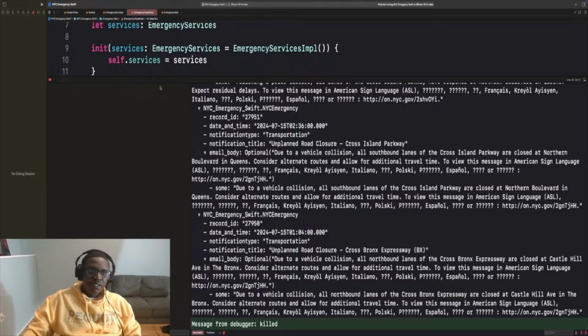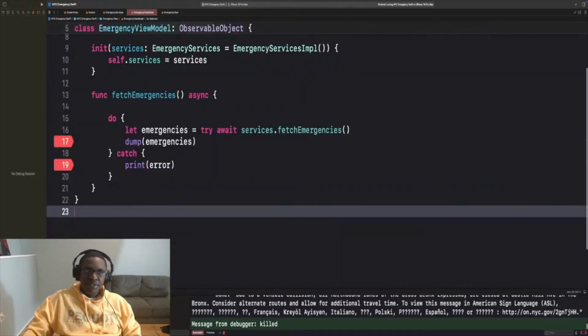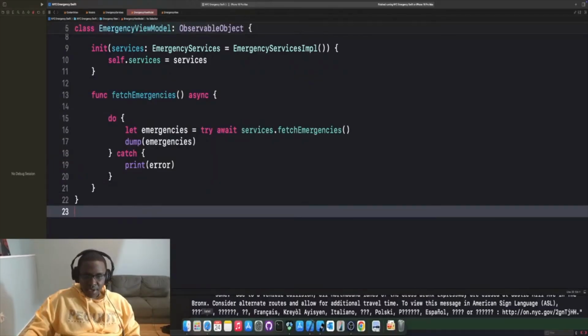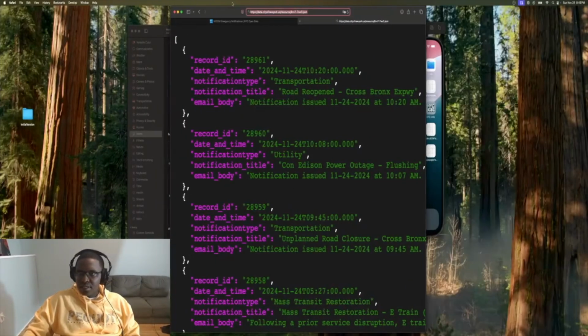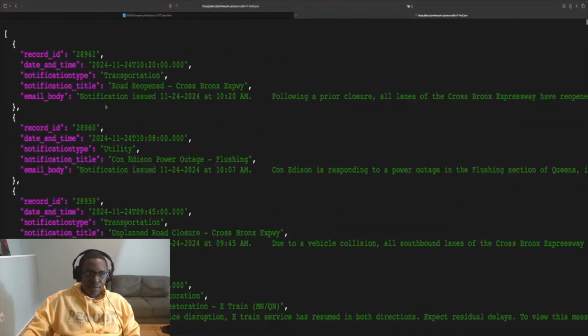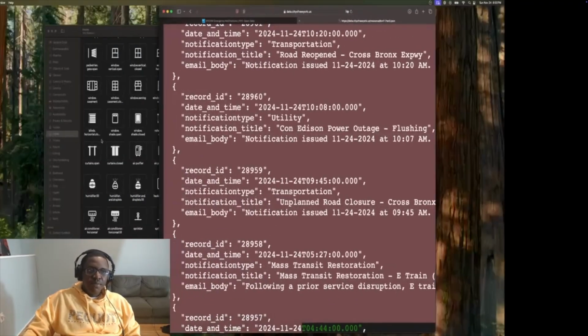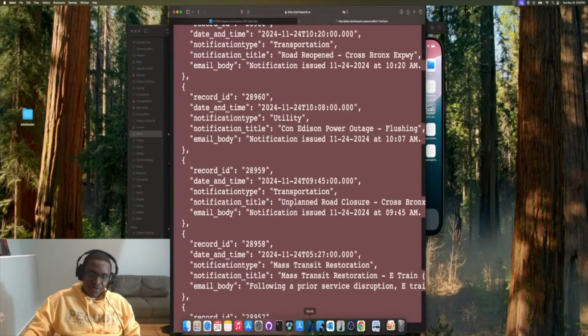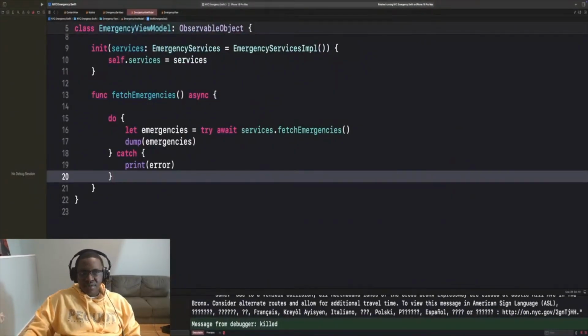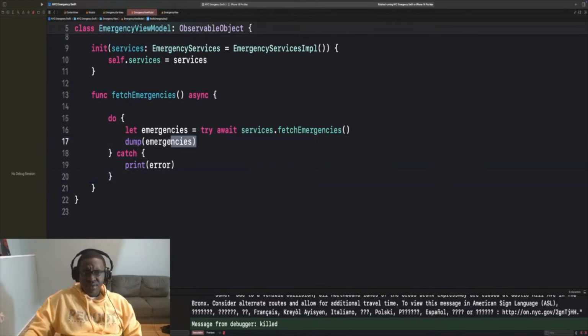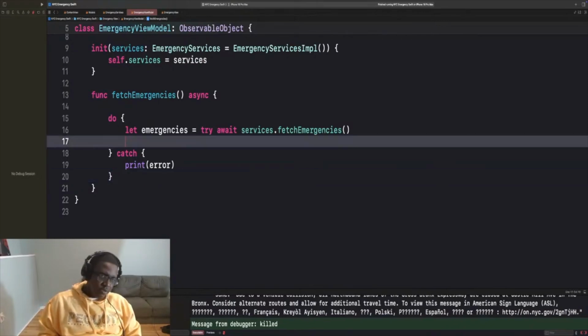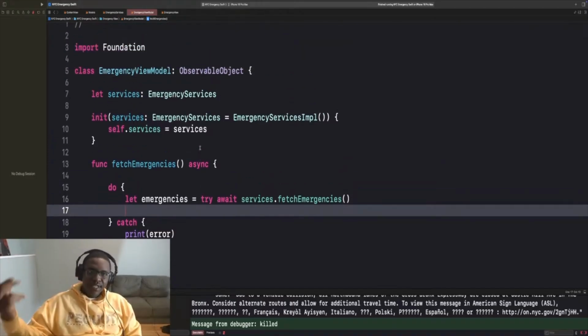So now this is great because that means that we were able to decode our data. So now we have access to this API, all this data that we have here. We have access to all of this inside our app, inside a model that we can use easily. So now that we know that this is working, we can get rid of dumping it. So we don't need to print that right now. What we want to do instead is show the emergencies in our view.